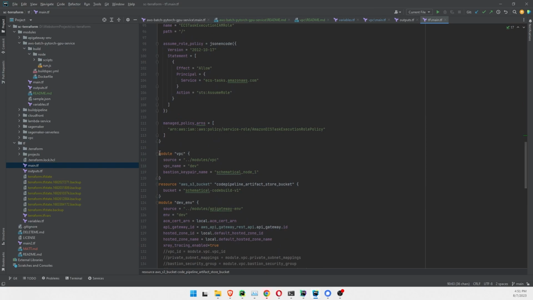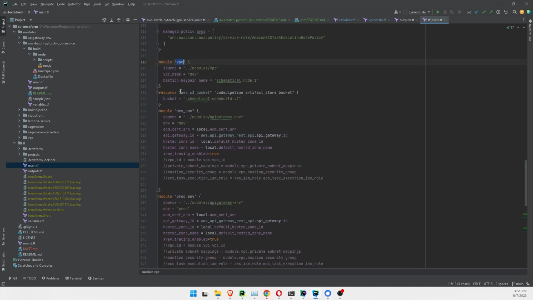IAM role, and here's the VPC. So it's simple as this. We give it a VPC name of dev, which is actually our general one for all the different projects here. And we reference it by source. I'm going to do a video in a little bit about referencing them specifically with versions and version control, but I don't have that up yet. I'm going to pass it in the Bastion key pair name, which is one I've had around here that I created for this. You can see here I defined two different environments.